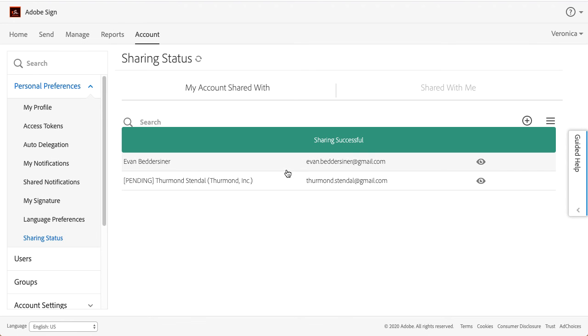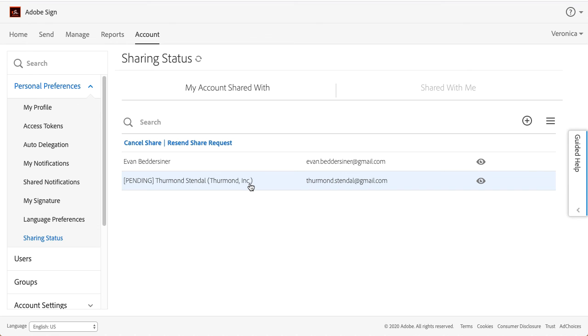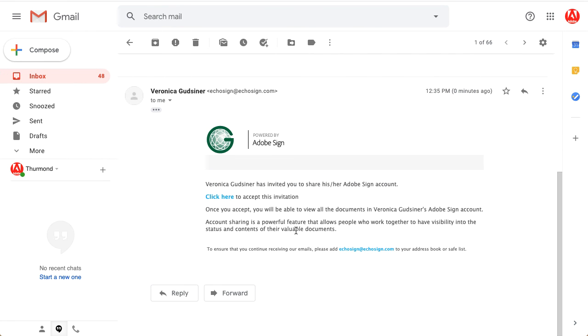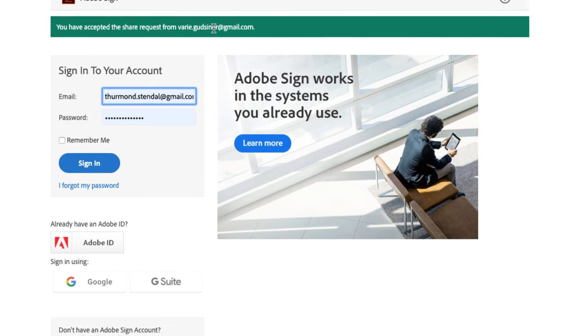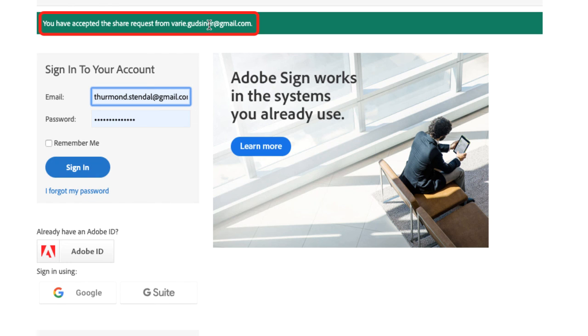So the sharing request has been sent over to Thurmond and Thurmond needs to log into his email, click to accept the invitation. And now Veronica's account has been shared with Thurmond. And Thurmond can access and view Veronica's transactions.